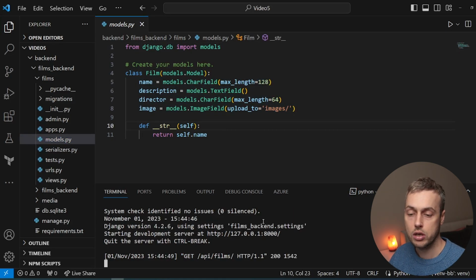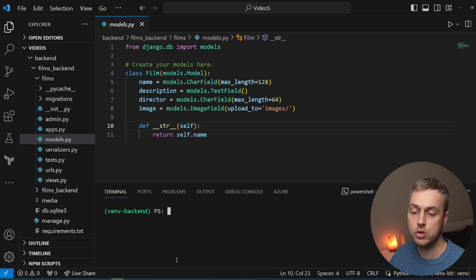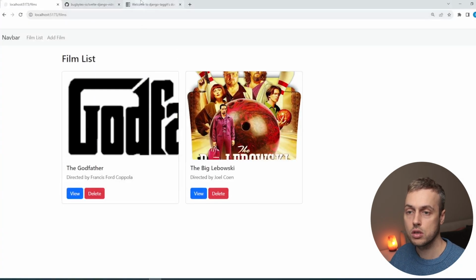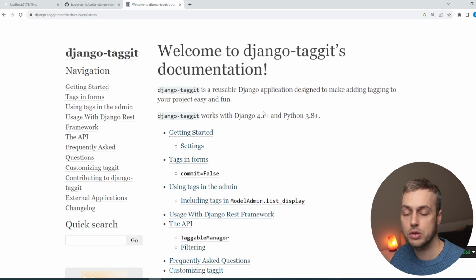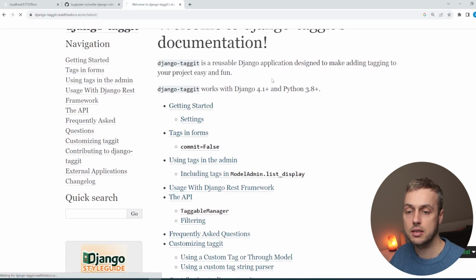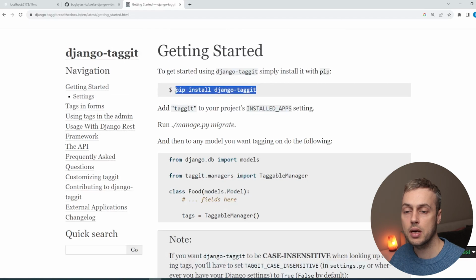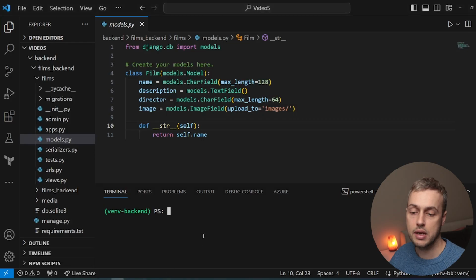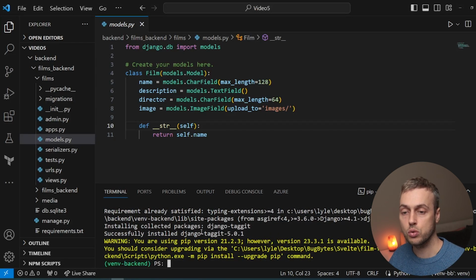So let's stop Django's development server, and what we're going to do is go to the documentation for Django-taggit. I'll leave a link to this below the video. We can go to the getting started section, and we're going to copy this pip install command, and that's going to be pasted and installed into this virtual environment that we're using for the Django backend.